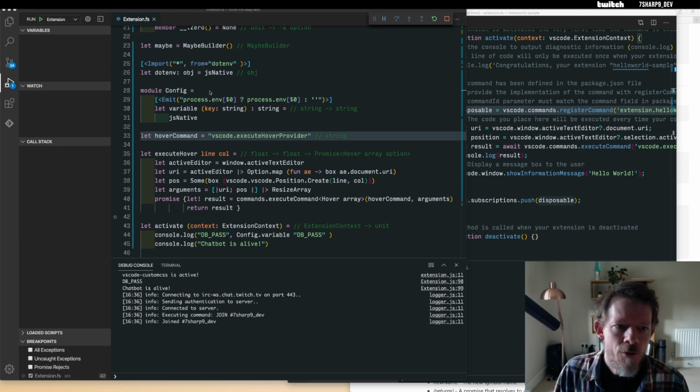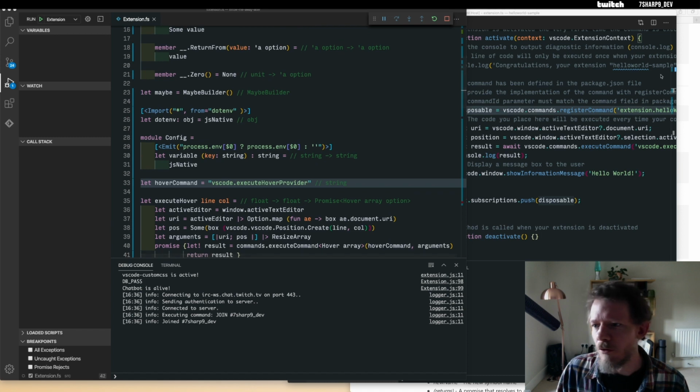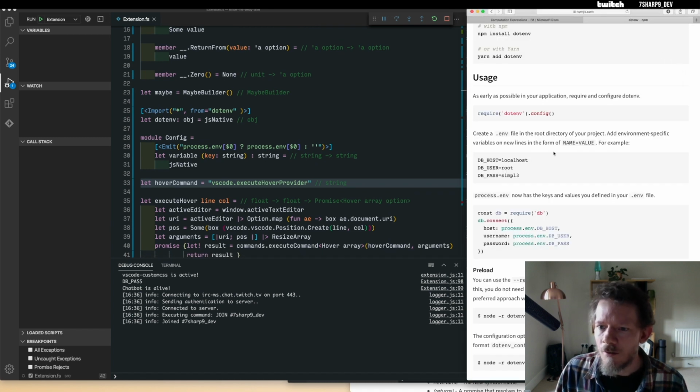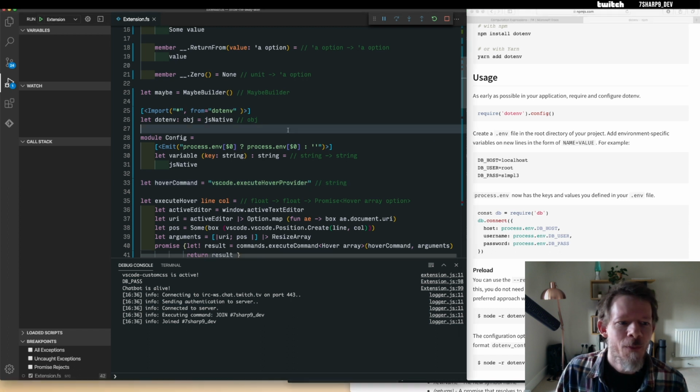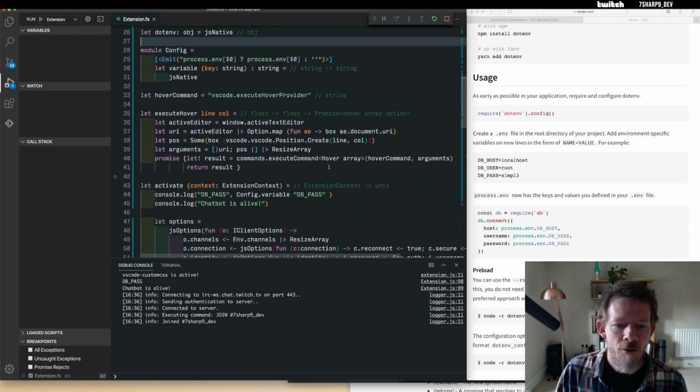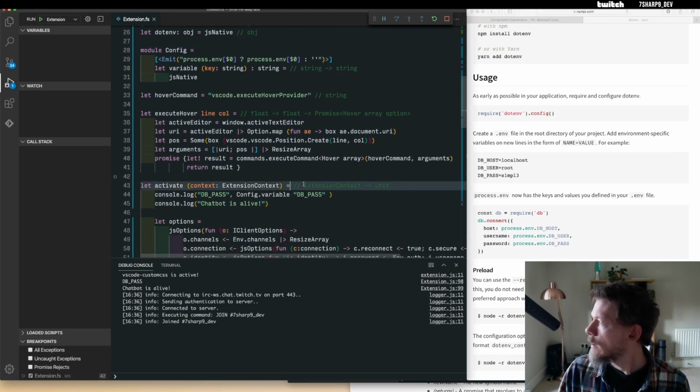What we do need to do is, as soon as, if we'd have read the documentation in this, as early as possible in your application, require and configure .env. So we ain't done that. So probably the first point we can do this is in activation.